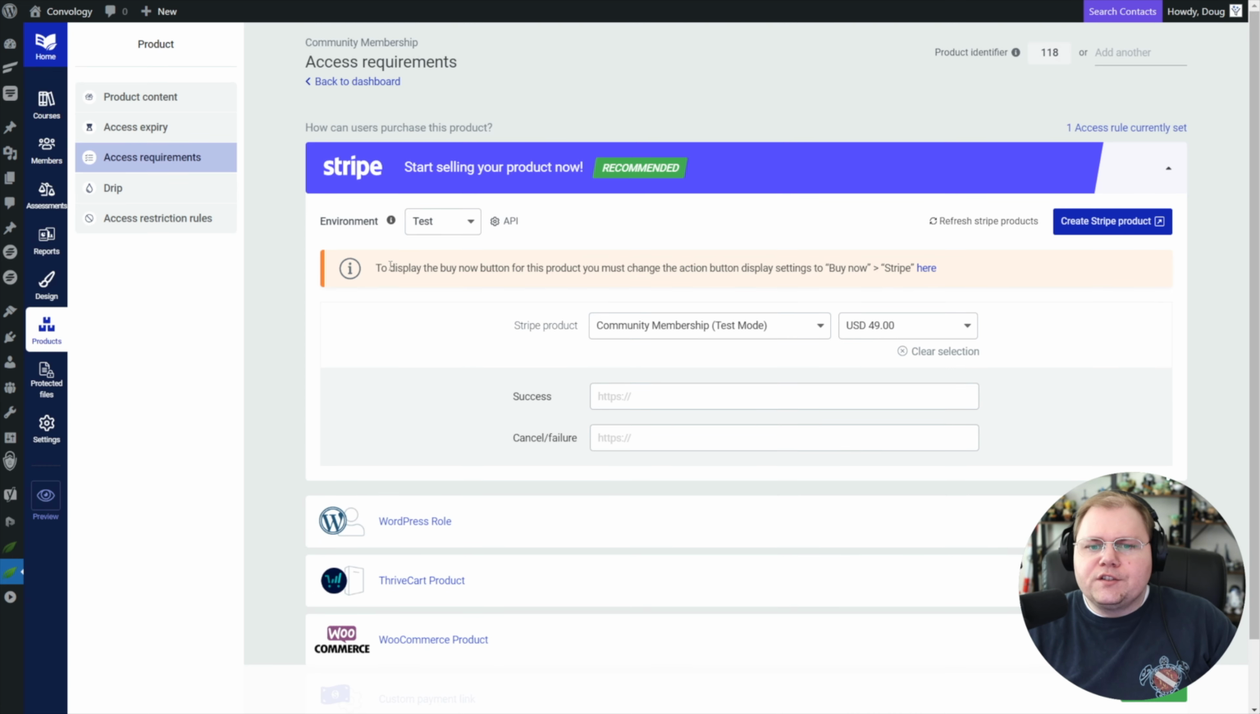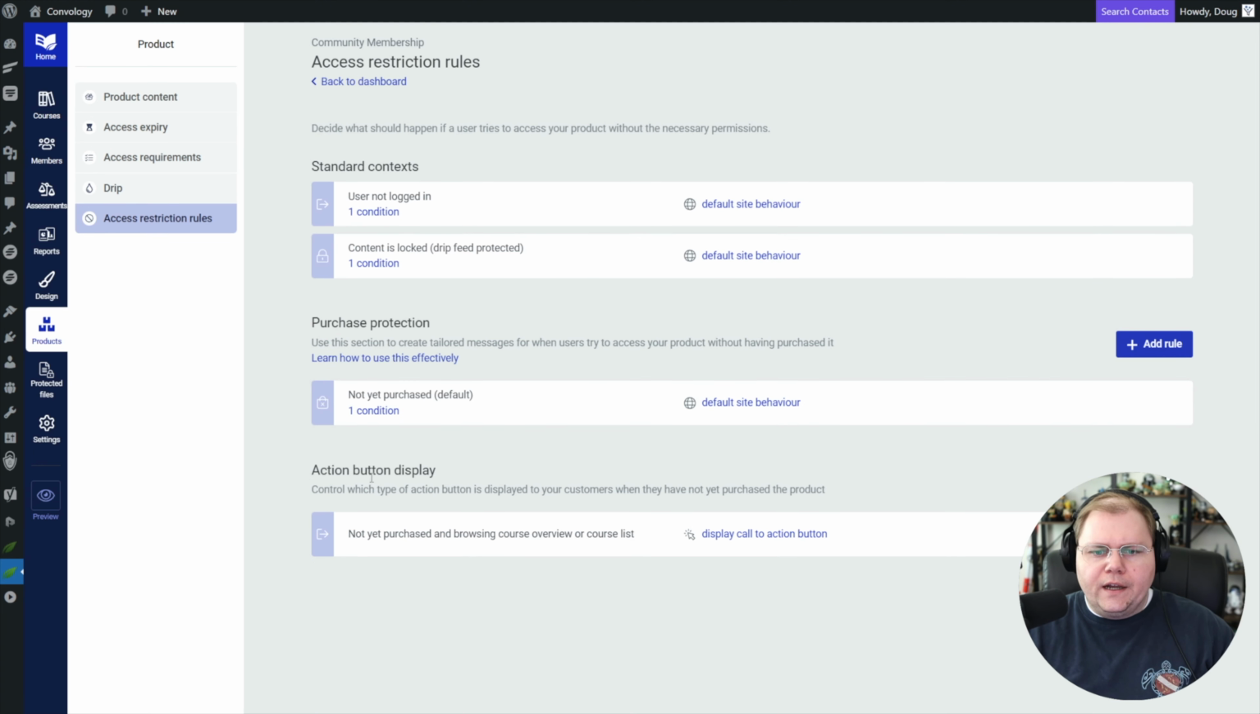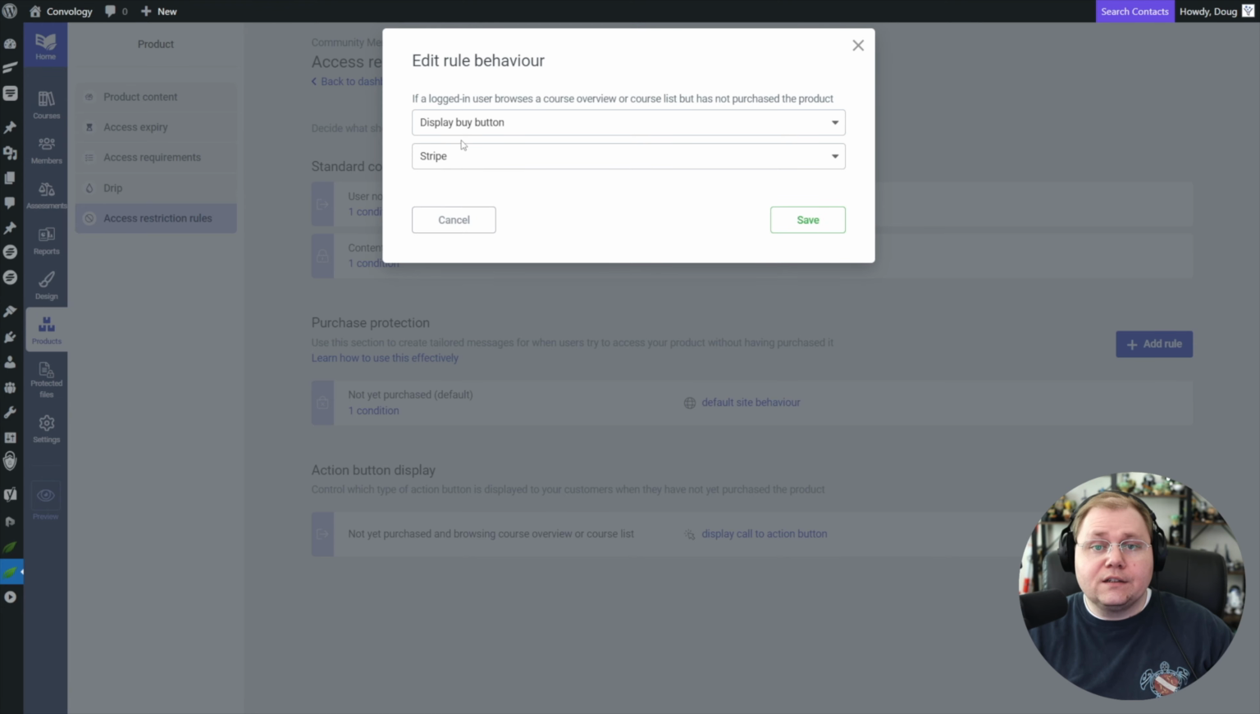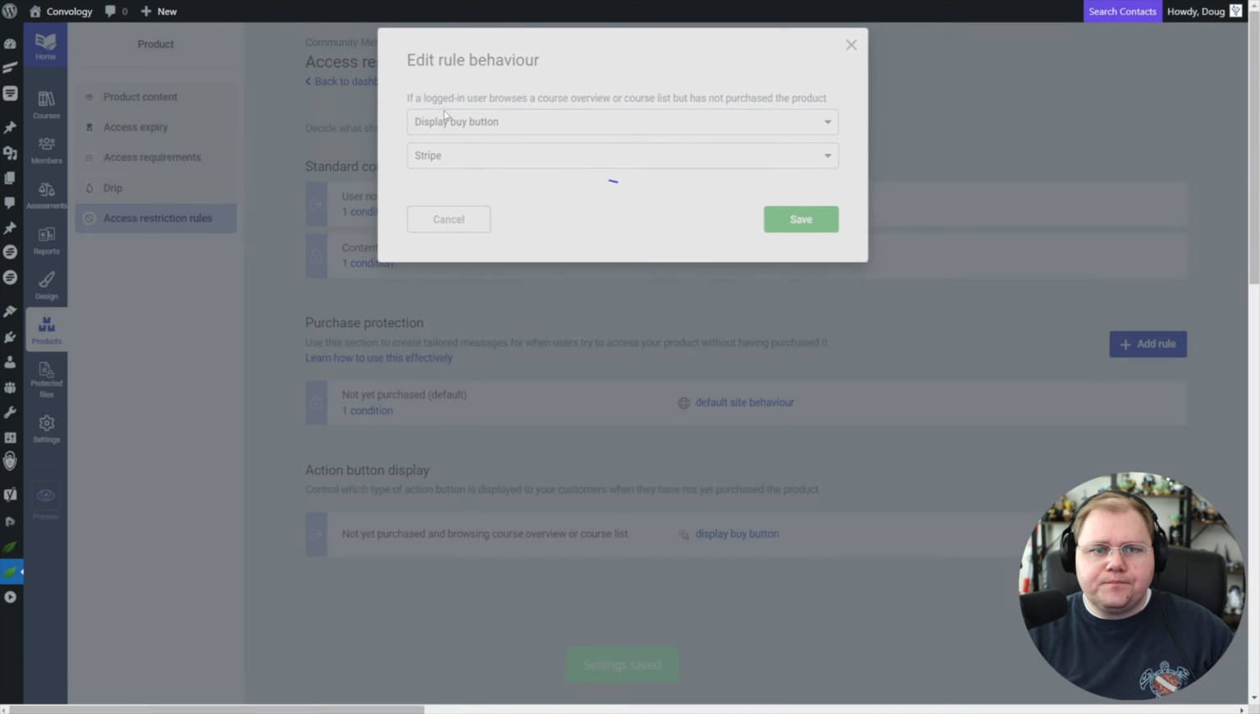And then you'll see there's a message here that says, to display the Buy Now button for this product, you must change the action button display settings to Buy Now. Let's go ahead and do that. Let's change it over here. So down here under Action Button Display, again, this is just under Access Restriction Rules. They've added a new section. We're going to change this to a Buy button, and we're going to select Stripe and click Save.